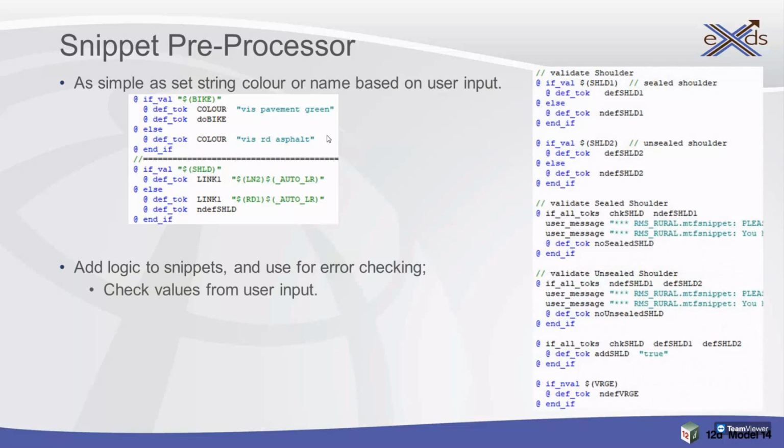As I said, it adds logic and is used for error checking. This one here is doing some error checking. It's from an RMS snippet where we can have a sealed shoulder and an unsealed shoulder, or you can have sealed plus unsealed. So I'm checking whether they're putting a value here. Have they put a value for sealed shoulder? Yes, then I'm defining this token. No, then I'm defining this token. Have they put a value for an unsealed shoulder? Yes, then I'll define this token. No, I'm defining this token.